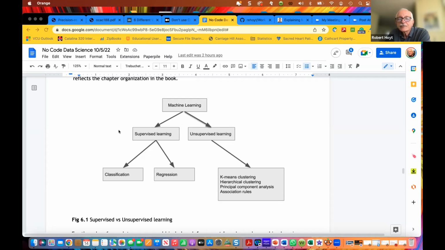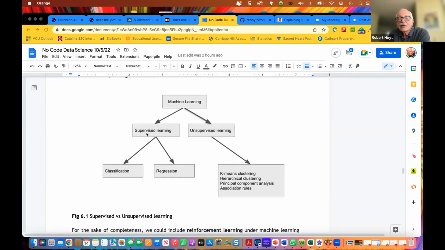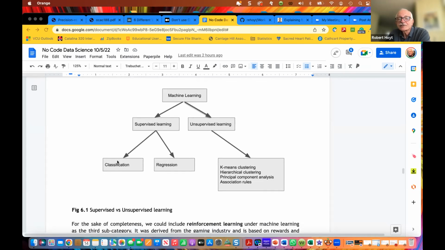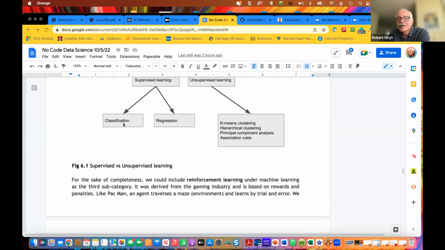So most of machine learning is supervised learning. And of supervised learning, most of it's classification. And under classification, most of it's binary. It doesn't have to be. In other words, binary in the sense that it's like they survived, they died.